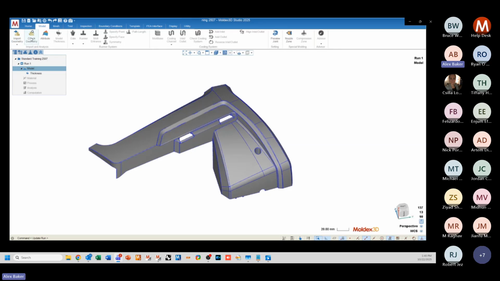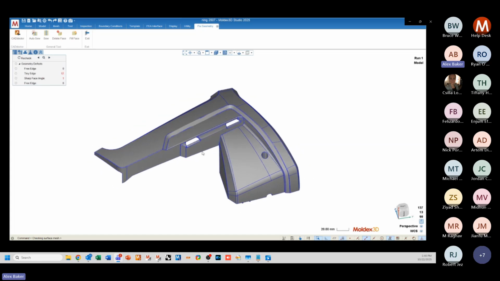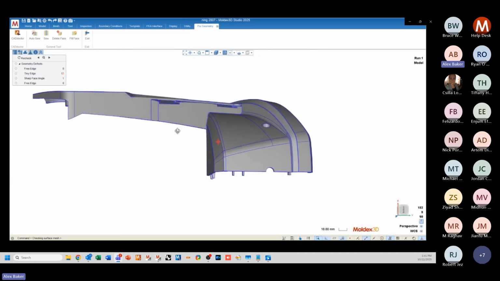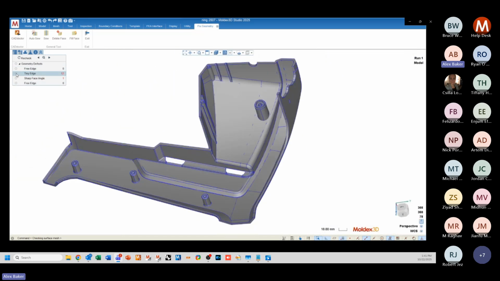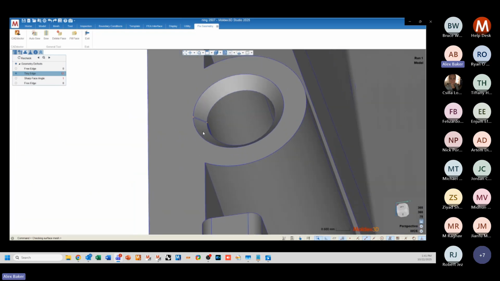Moving on to the right of the import geometry allows you to check the geometries that you imported. I'll hit check geometry. That's going to check for four things, actually three things. It'll check for free edges, tiny edges, and sharp face angles. Free edges will happen whenever two surfaces are disconnected from one another. Tiny edges, as the name suggests, are just very, very small feature lines. So if I turn these on, select, we can see that maybe they're just really, really small feature lines.